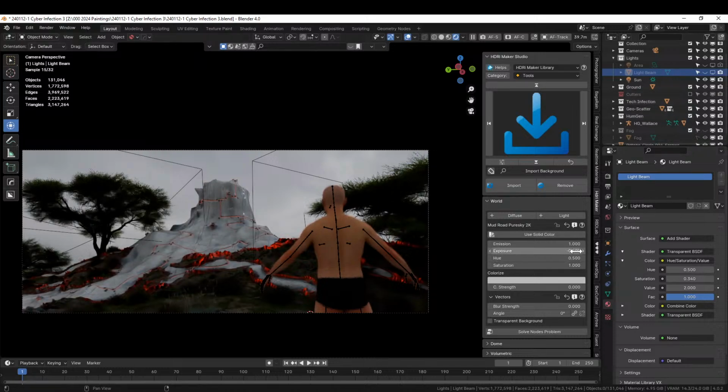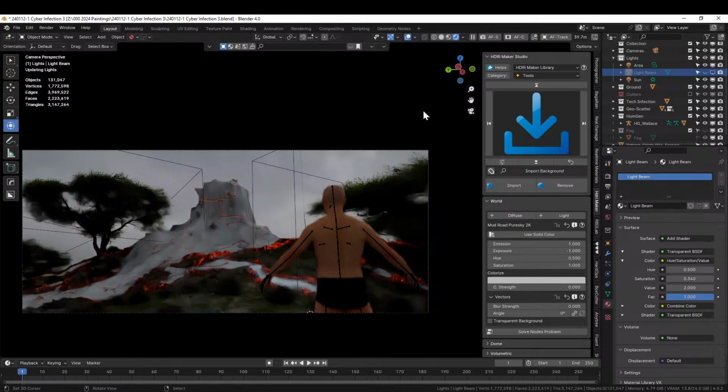Sun, let's leave on. Let's go to exposure of -1. See if we can get something that feels dark, but then we turn our area back on. Yeah, that gives us that light. That's feeling cool to me.